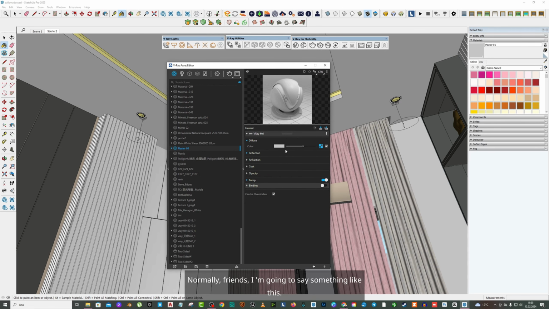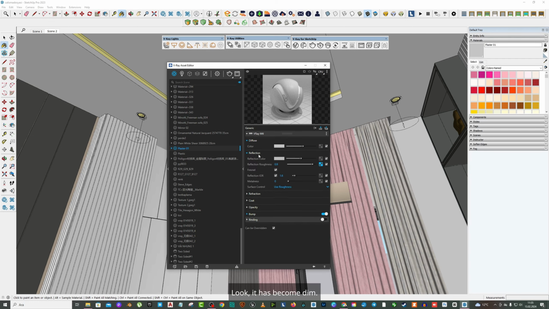If the checkered flag is lit like this where it says color, it means there is a texture inside. You can right-click and select clear to delete this texture. Look, it has become dim. I'm coming to the reflection part. Look, here too, there is the same checkered flag. I say clear. I close this.